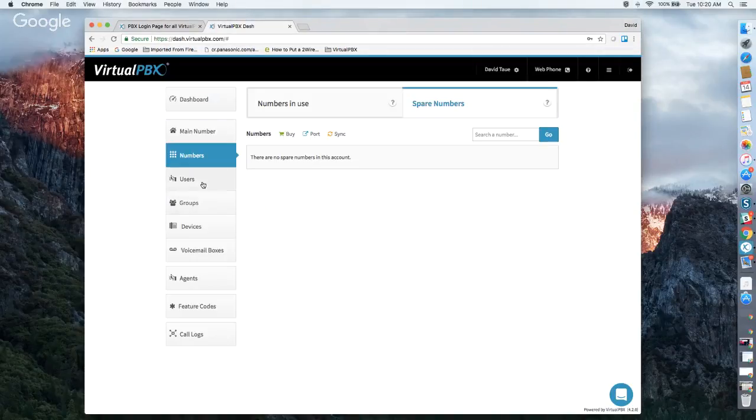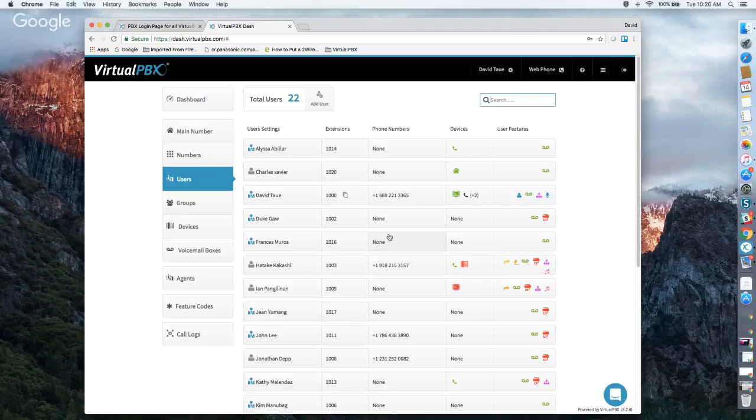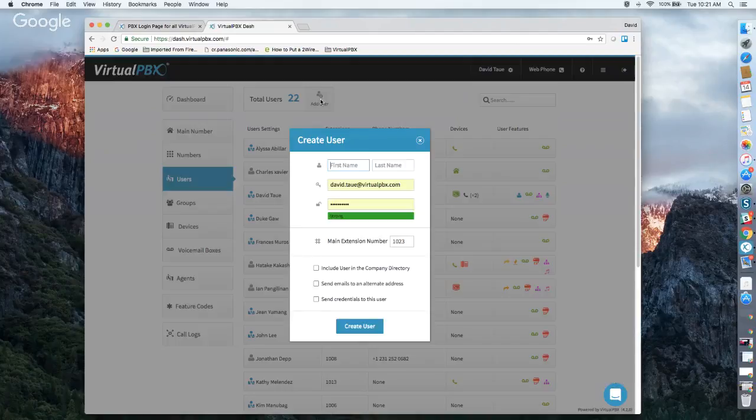All right. Users, this is your full-fledged or full access users. Adding a user, pretty simple. Give them a name. They have to have a unique email address. So that can't already be on the system.